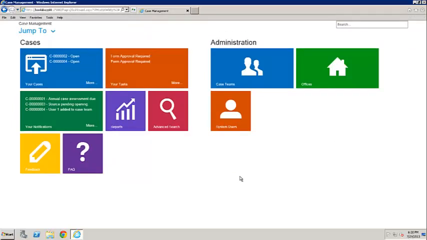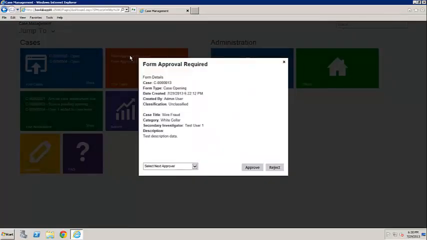I'll hop over to my approver user's view of the system, and you can see that now this user's presented with an additional approval task. And when I click on that, I'll see the case opening that was just submitted with all the detail information described out. So this is a custom view of a SharePoint task, basically, presented in a way that is more natural for our users.